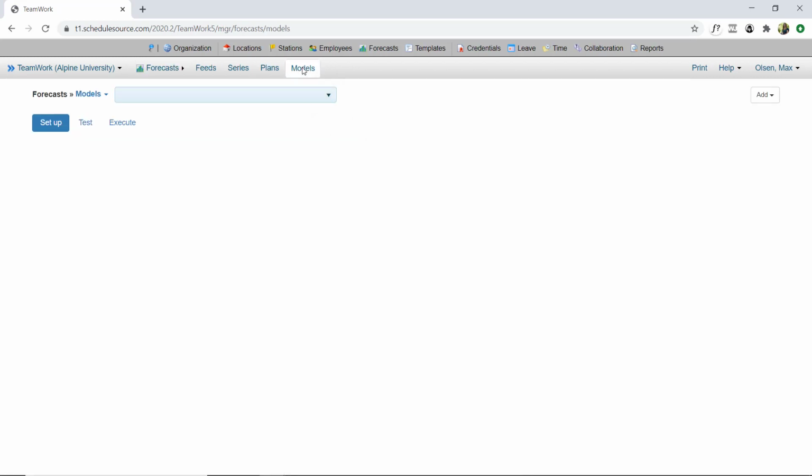If you want to use a model you've already created, click the arrow next to Models and select one from the drop-down menu. But if you would like to add a new model, click Add in the upper right-hand corner. You can create a feed to series model, a series to series model, or a series to plan model. You can't go directly from feed to plan, so make sure you have a series in between.